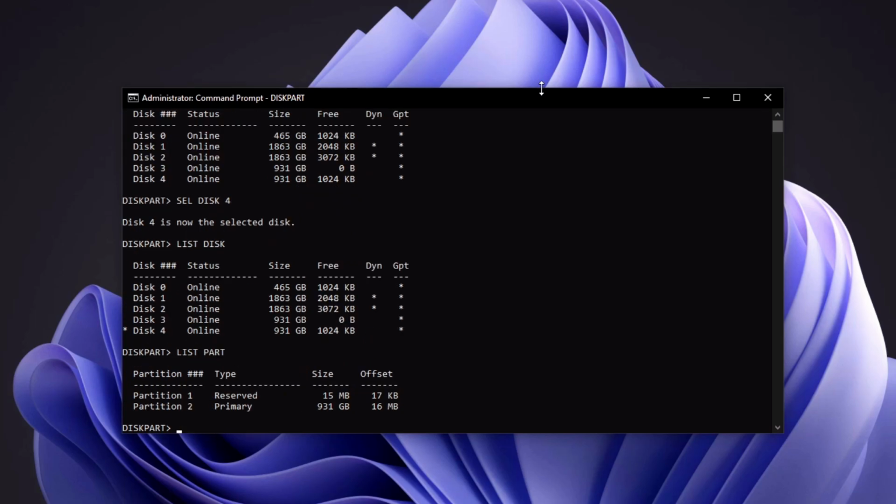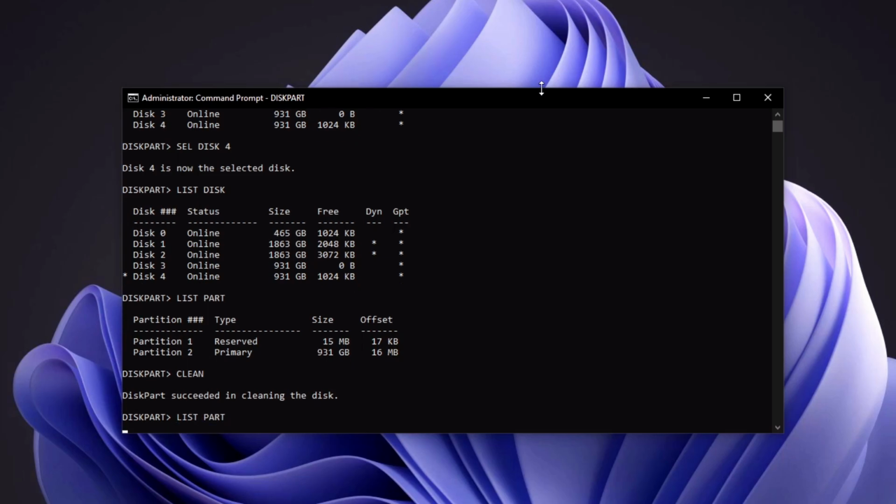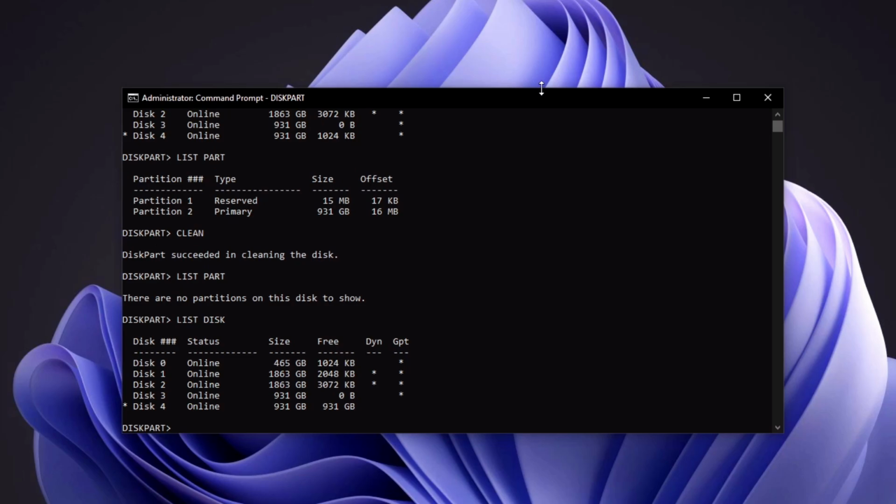If I type list part, I will see the partitions available on the drive. To reset the selected drive, type clean and press enter. After completion, list part will show no partition, while list disk will show disk 4 as not being GPT, meaning it is in RAW state, hence reset.